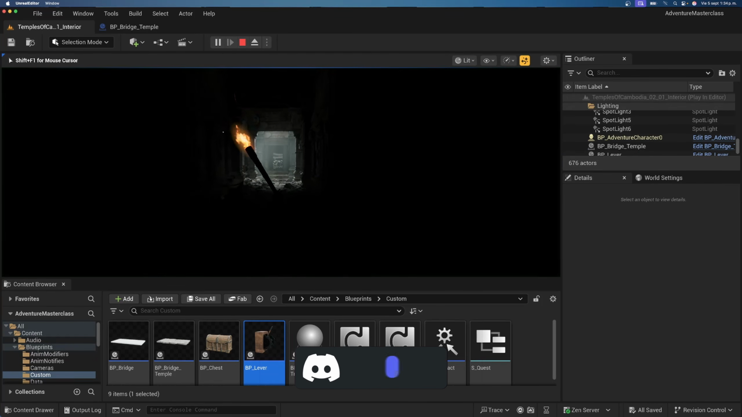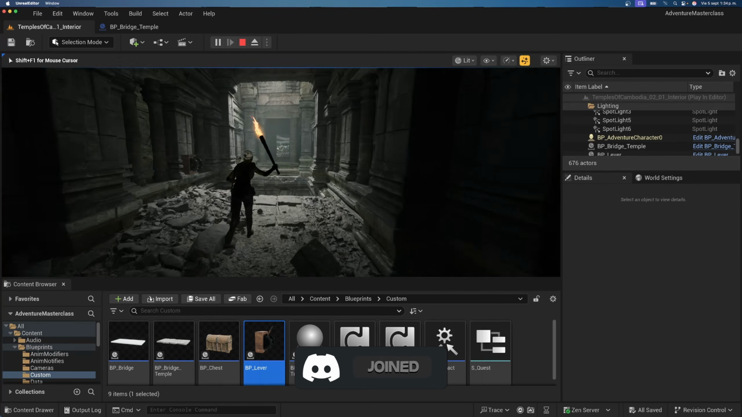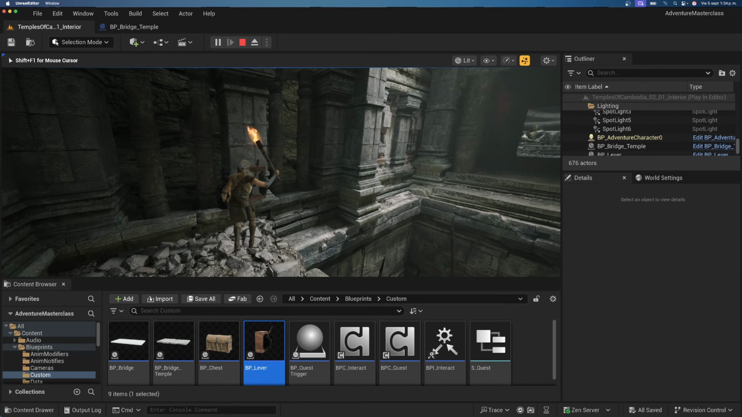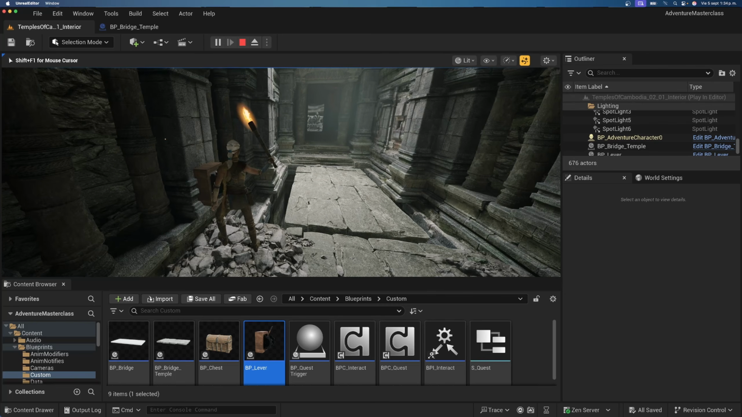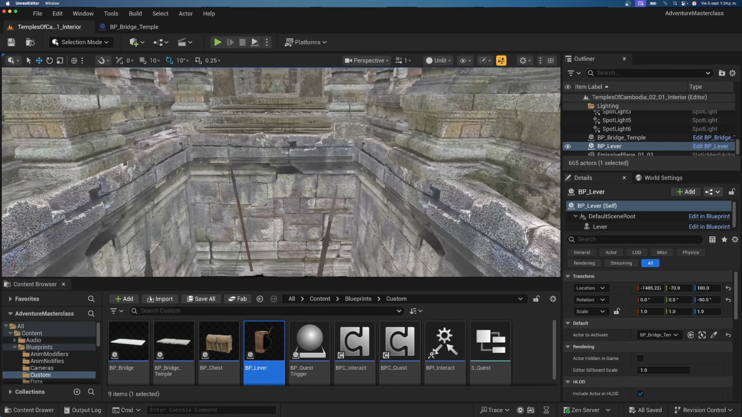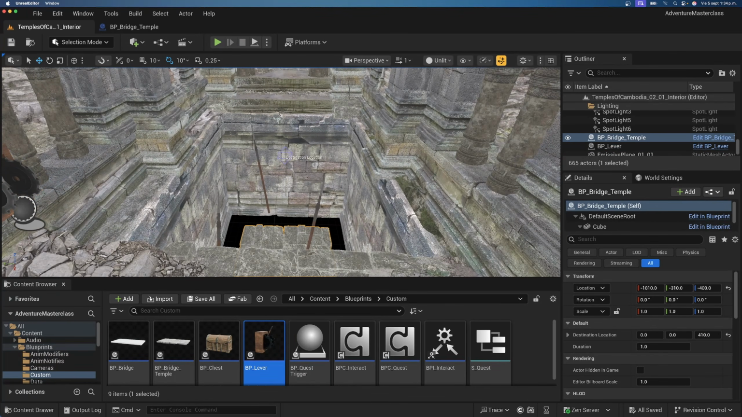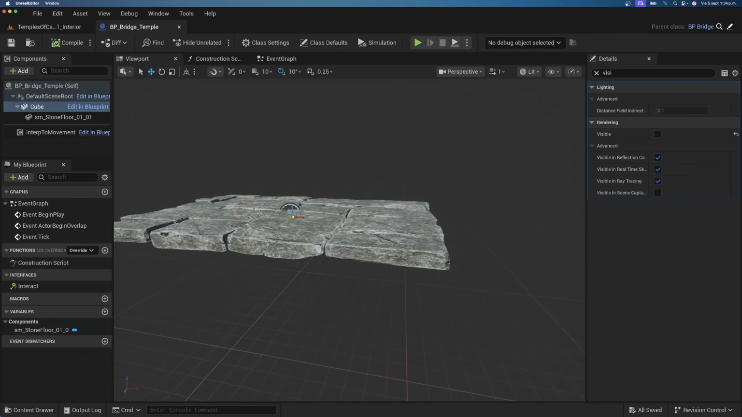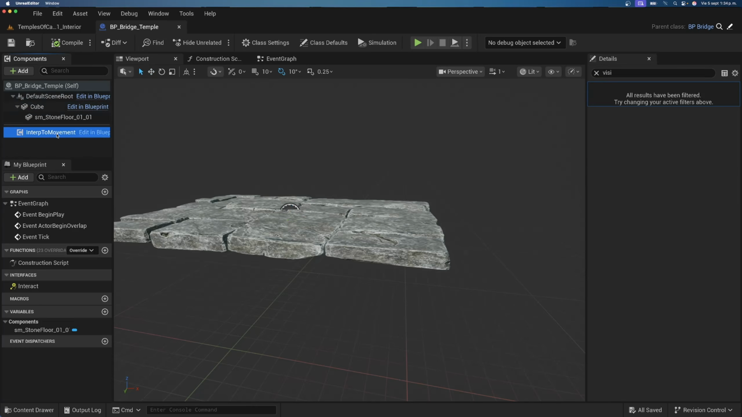So now if I press play and go towards the bridge, I can press the lever and it will go up and then I can cross. Now obviously it didn't look very good because it was too fast. So let's click on the bridge and open this up. And then what I'm going to do is click on the interrupt to movement.